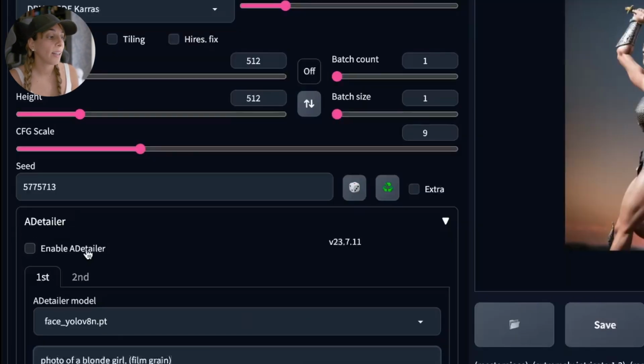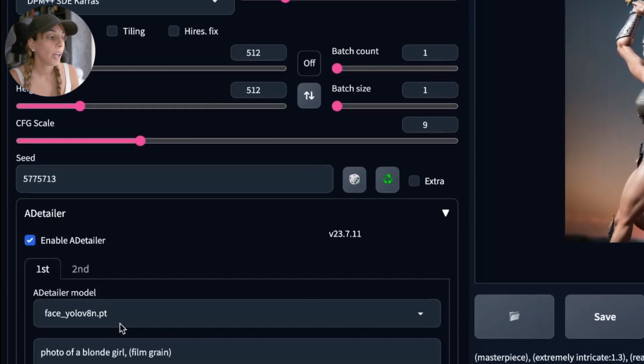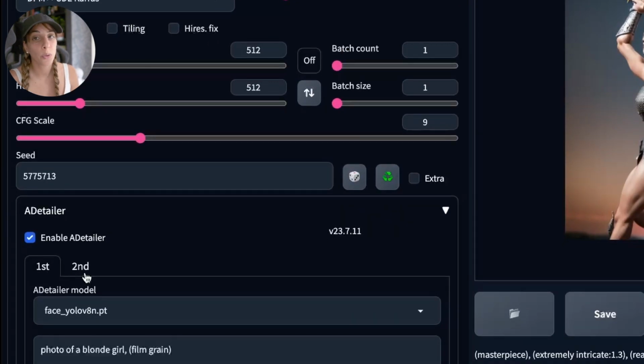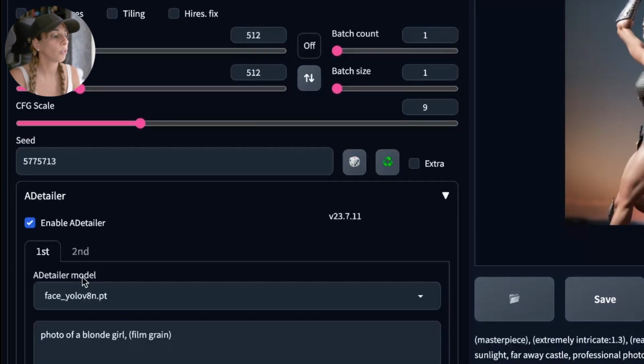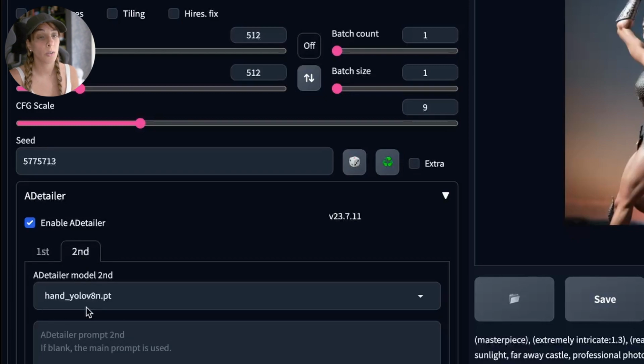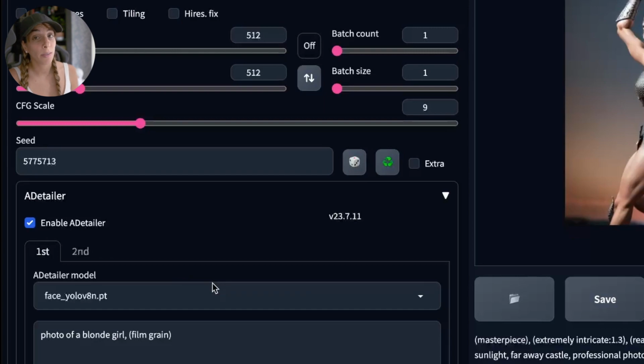So to use the ADetailer, I'm not going to go into too many details, but you need to enable ADetailer. You can use one or two models. If you're using the basic expert, you can also add other ADetailer models, not just two. But for now, we just need two. So in the first tab, I'm going to use the face in order to improve the face in my image. And in the second one, I'm going to use hand. Now, adjusting hands is very complicated. So it's very unlikely that you get perfect hands. But with faces, you usually get very good results.